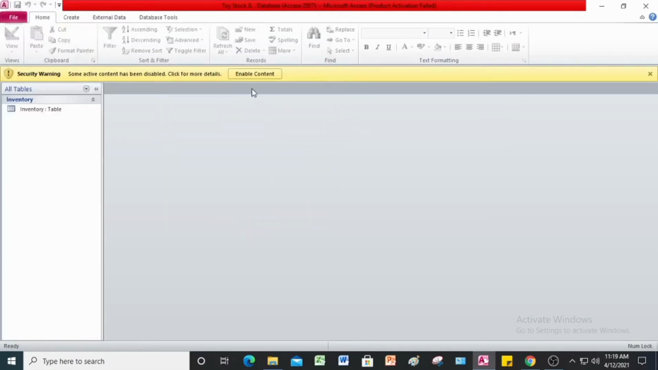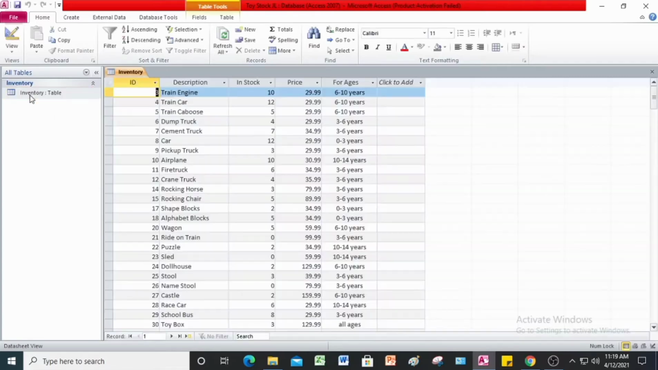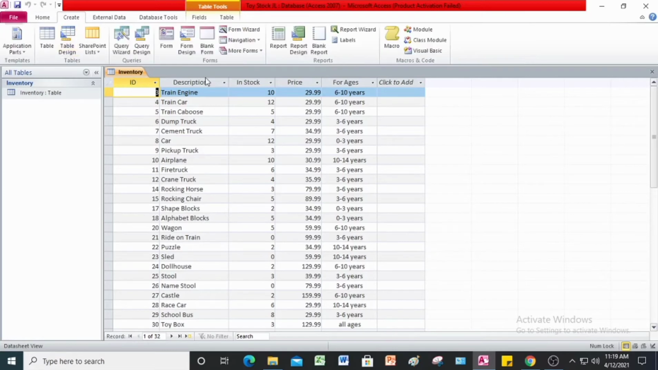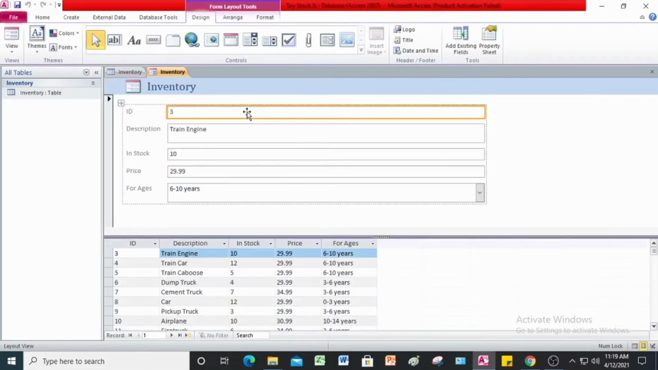Again, click enable content so that we can modify our database. Instruction number 2, in the navigation pane, double click inventory table to open the object. Instruction number 3, on the create tab in the forms group, click more forms button, and then click the split form button. So let's go to your create tab, forms group, more forms button, and split form.